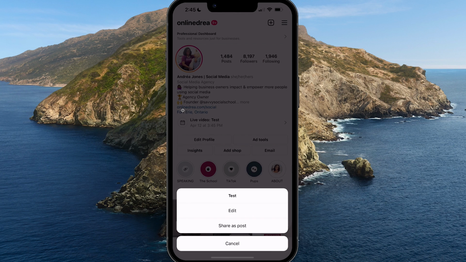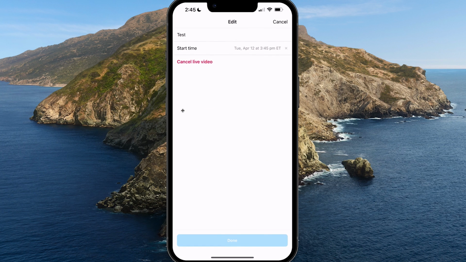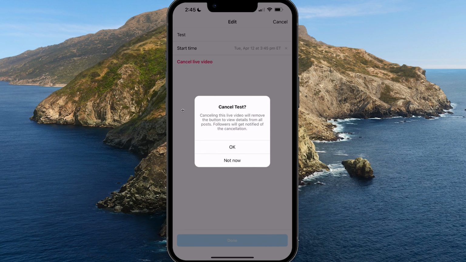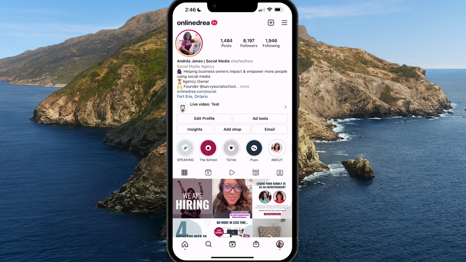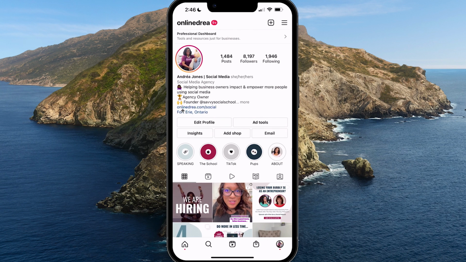So when you tap on that and you hit edit, it'll actually pull up the event details, so you can change the time and the name if you'd like. But in this instance, I'm going to cancel the live video, and it has been canceled. And there you have it. That's how you schedule live interactive stickers on Instagram.